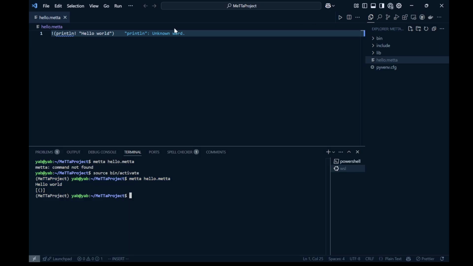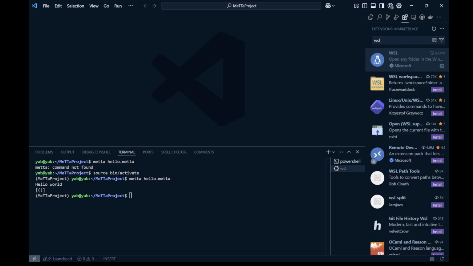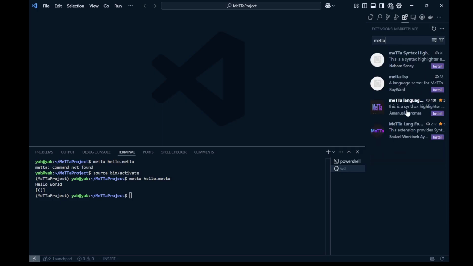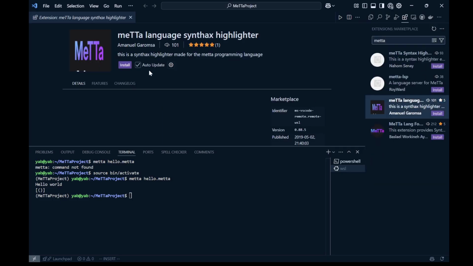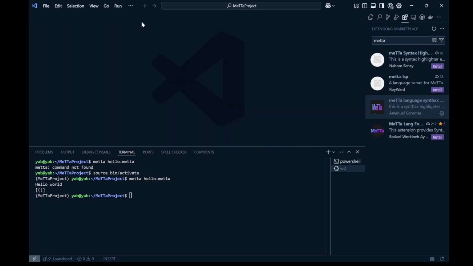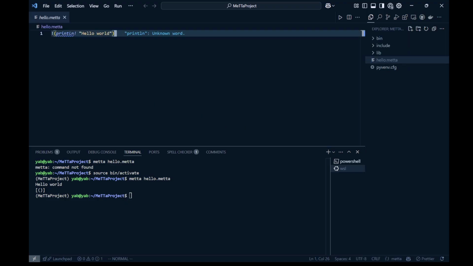So right now you can see that all of our code looks white and plain. So if you want some syntax highlighting, you can search for an extension called MeTTa and install the one with 101 stars. So if we open the same file again, now we should have some sort of syntax highlighting, which looks a lot easier to see.